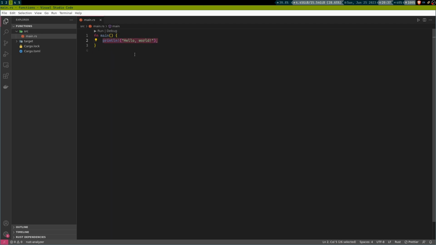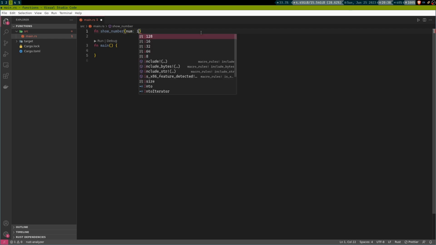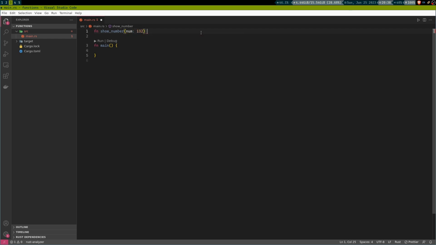So we'll at first delete the default function here. Let us start and define a function that prints some number to the screen. Easy as that. So we'll do fn as the keyword for a function definition. Then the name of the function, show number. And then in parentheses, we'll have the parameters that the function will take. In this case, I'm going to have one parameter called num, and it is of type i32. Then we will open some curly braces, and we'll have the function body right here.